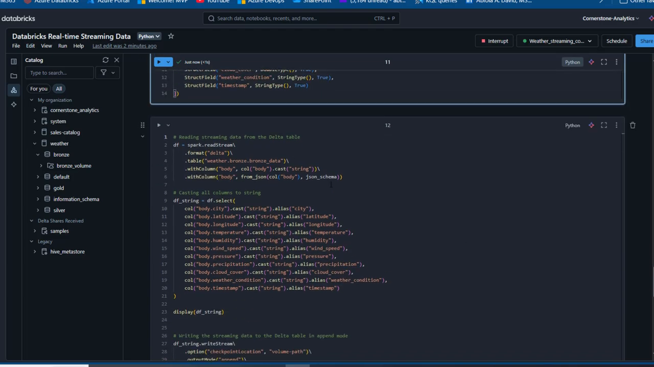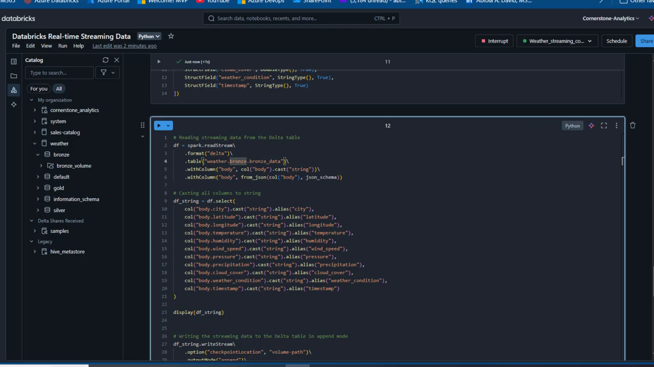And then we want to move to reading the data from the bronze layer. So you can see we are reading from this weather.bronze data table. This is the read stream, and then we're going to use the withColumn. So we want to use this body, and then we're going to use the cast method to extract the body.cast. We're going to basically cast the JSON object as string values.